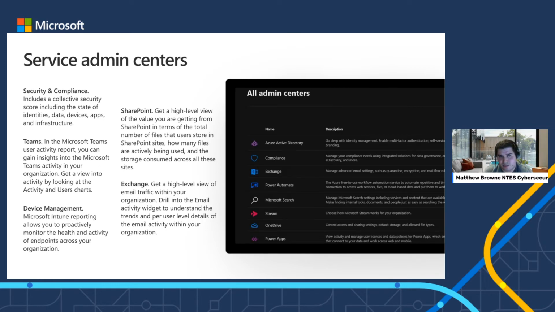The 365 Admin Center is your one pane, or single pane of glass, for all your different options, where you might want to look at your Teams Admin Center, your OneDrive, your Exchange, your Compliance, your Azure. It's all in there. And this is the hub of Microsoft's platform as a service offering.